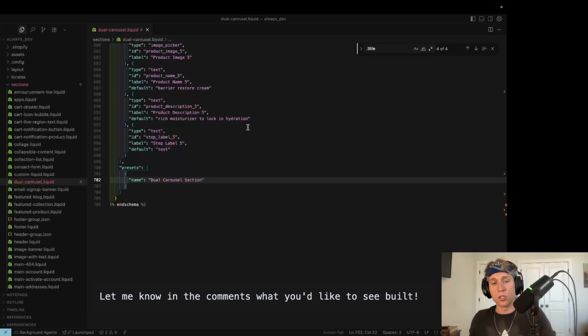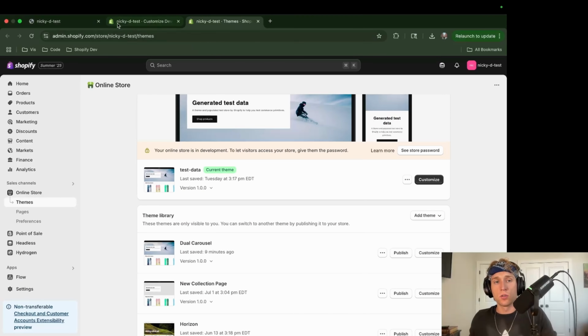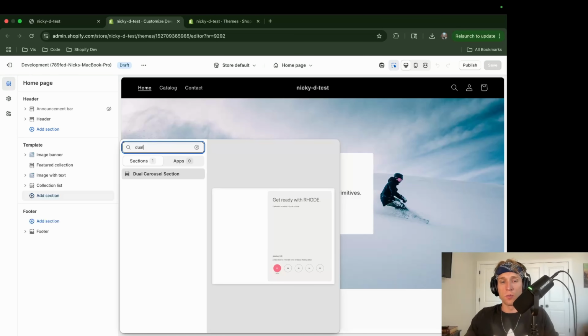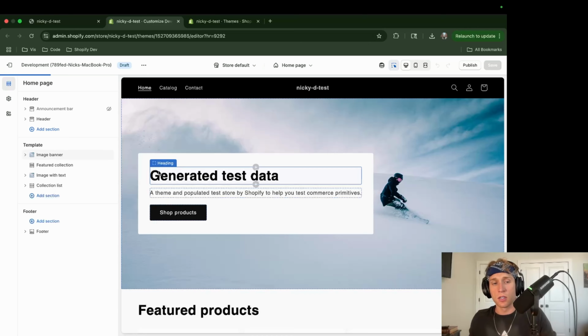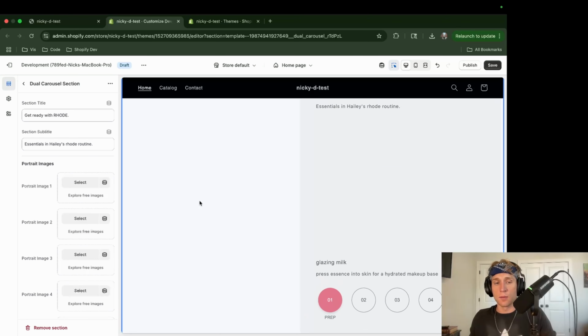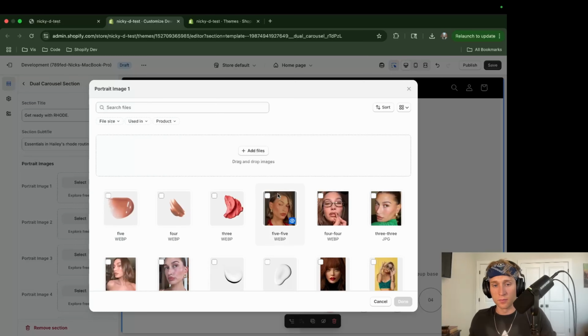Once you've saved it, you should be able to navigate to your theme editor and then you should be able to refresh and add it. So I'm just here on the home page. I don't really care which page it's on, and I'm going to go ahead and add it. So everything looks good so far. Obviously there's no images, but we can change that. So I will go ahead and add these and speed through so you don't have to watch me do that.